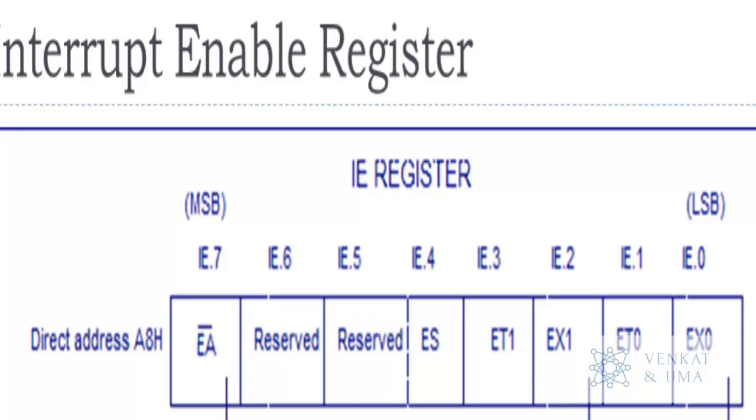So if you want to activate external interrupt 0, INT0, you have to write 1 on the LSB. If that is the only interrupt you want to enable, for the rest of the interrupts you have to write 0 to make sure they are not enabled. The reserved bits will always have 0. I'm talking from the 6th bit onwards: 6th bit will be 0, 5th bit 0, 4th bit 0, 3rd bit 0, 2nd bit 0, 1st bit 0, and the 0th bit, the LSB, will be 1.